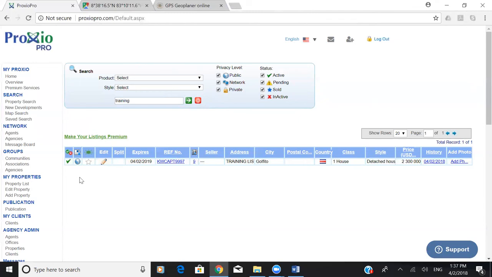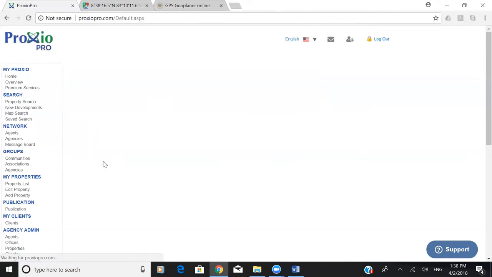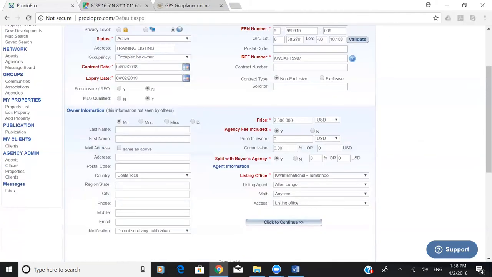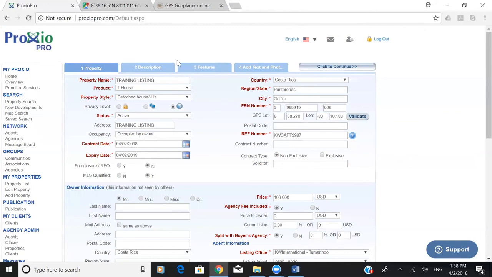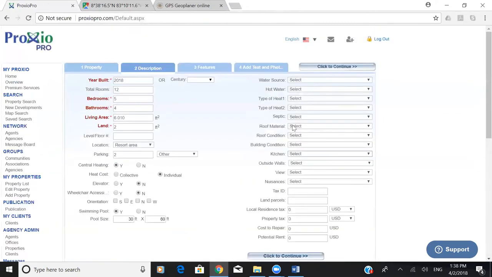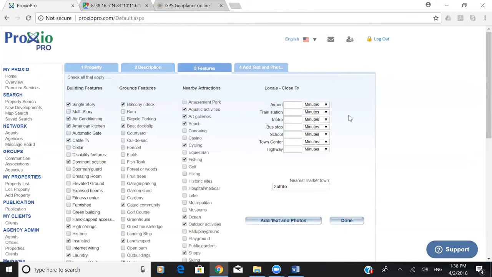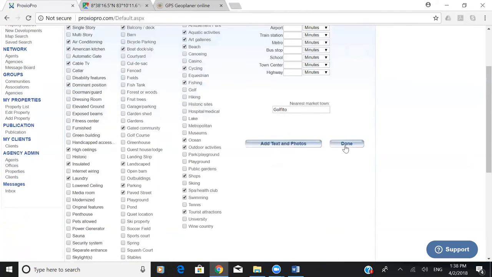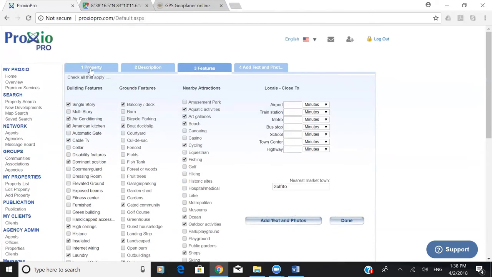Now let's say that what they really want is to update the price. You just click edit, and then you change the price here. And not only the price, but any other thing that you need to change, it's the same process. You click to continue and done. Or perhaps you want to add more photos or a different text, and then you click done.